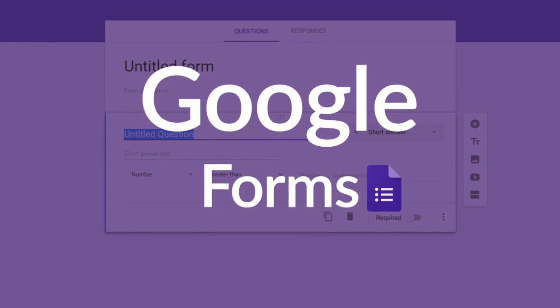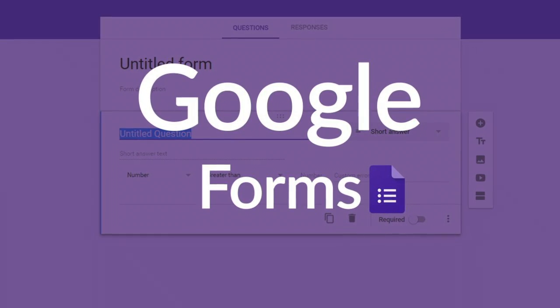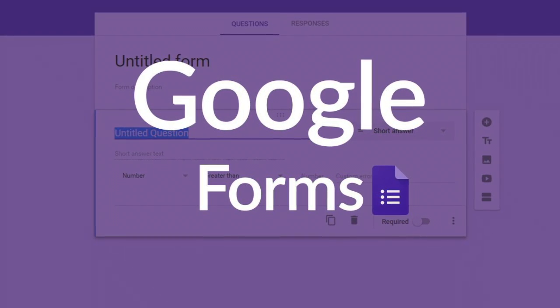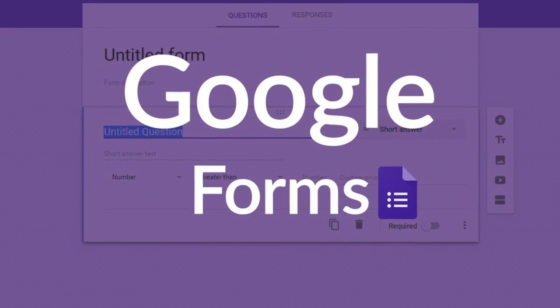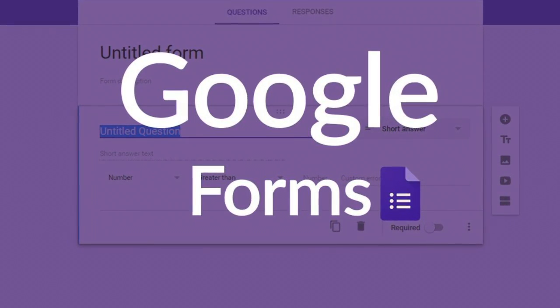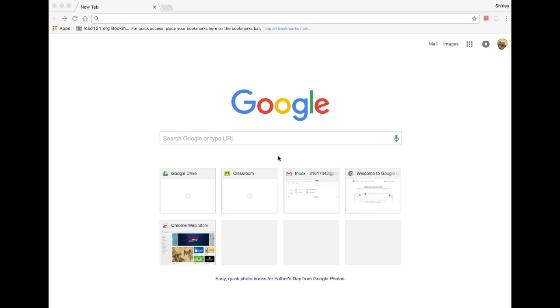In this video, we're going to be looking at Google Forms. Forms can be used anytime you need to gather information from colleagues, or in your classrooms, you can use it anytime you want to do a quick or any type of assessment. So we're on our RCSD Google account, and I'm going to go to the drive.